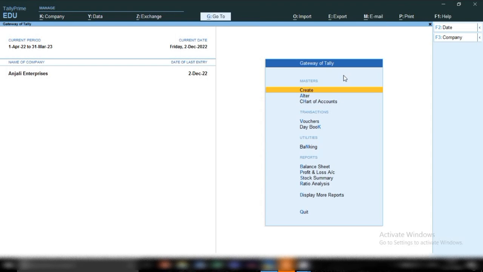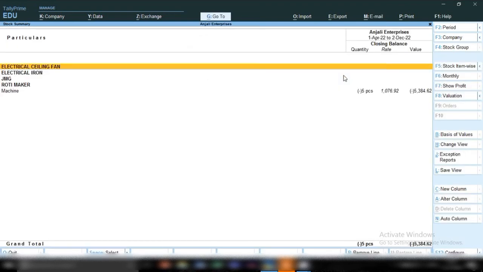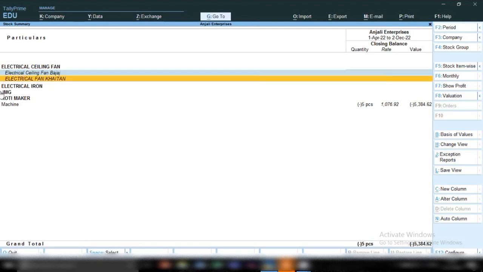You will directly reach the stock item summary. You can see it is showing all those stock items which we have created: electrical ceiling fan, electrical iron. All these are stock groups, and we have created stock items under them. If you want to see those stock items, press enter on the stock group. You can see below the stock group, the created stock items are showing.